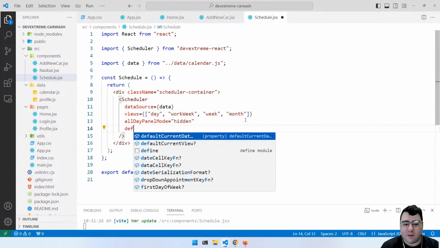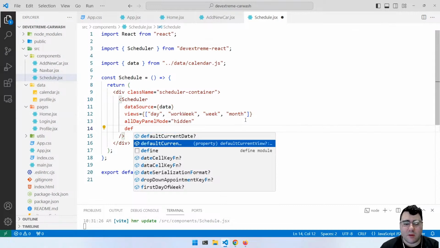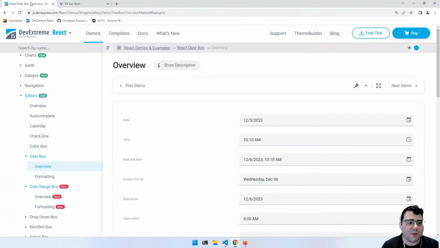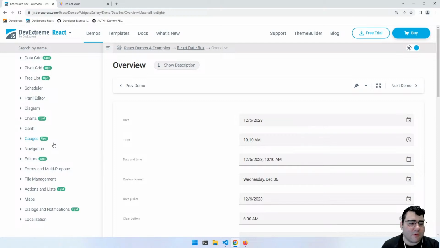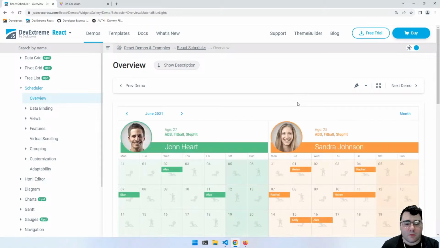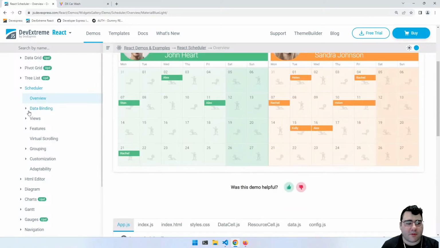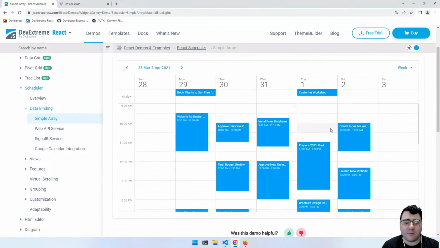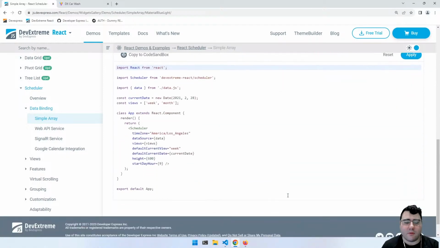So I'm going to say, yeah. This is very similar to one of our demos. So if you just go to the demo center and to the scheduler right here, this is very similar to this actually right here. So if we see in our demo, this just has some options here.